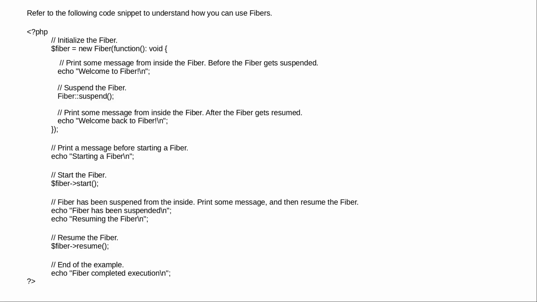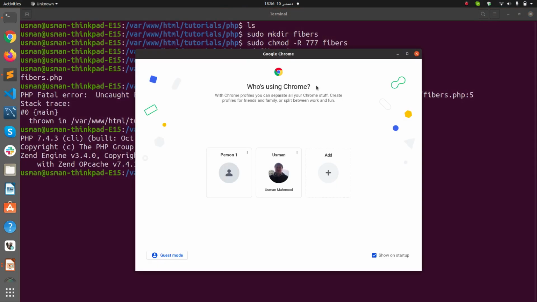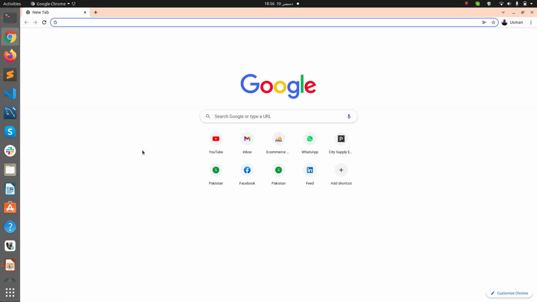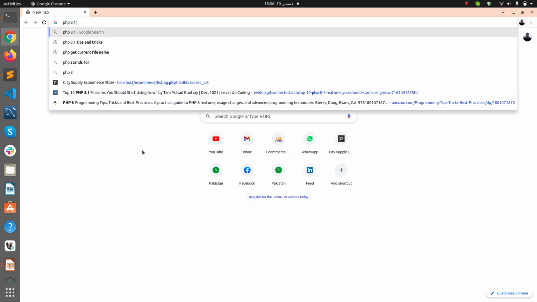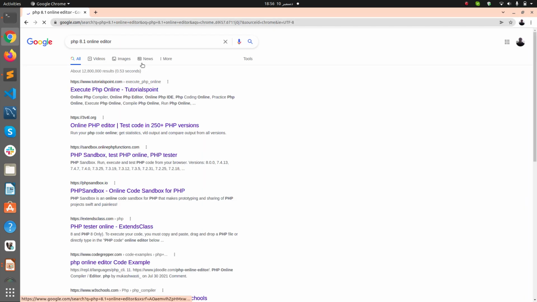So what we can do is we can find an online PHP editor, because currently in this tutorial I won't be able to install 8.1 or switch back, otherwise it will take our tutorial to somewhere else on another topic. So 8.1 online editor or compiler, I can say here. Okay, so we have sandbox online functions, php sandbox.io. So there are a couple of websites that give us this option to run or execute our code or test it online.